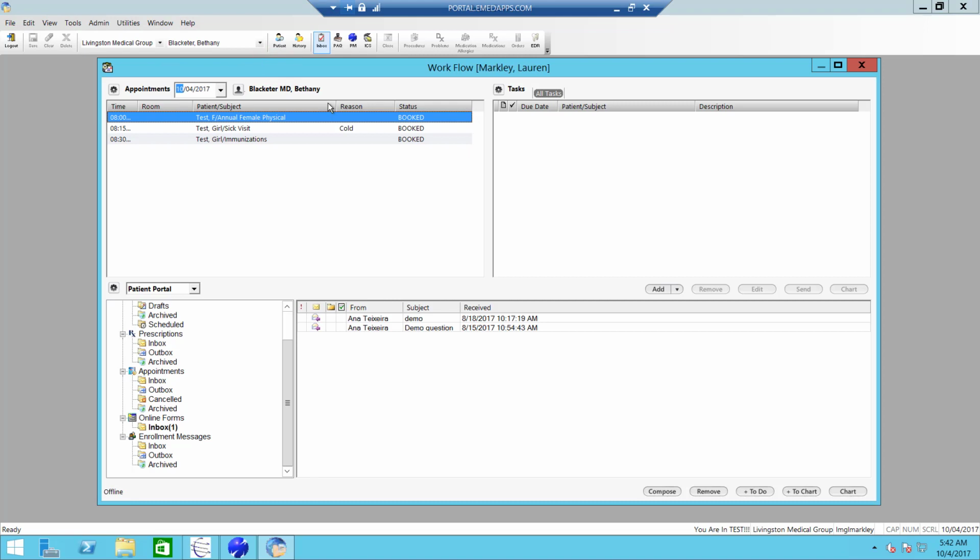So what we're going to do is really focus on workflow today. So what is really going to happen in a live environment? You'll see here that I can review my appointment list for the day. I can see that I have this patient coming in for an annual physical exam, a sick visit, and an immunization visit. So I'm going to check one of these patients in and show you really what it will look like.